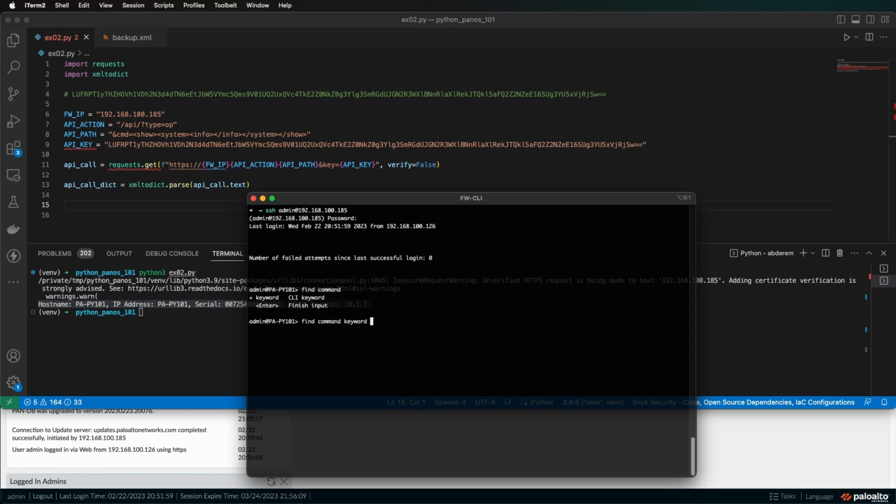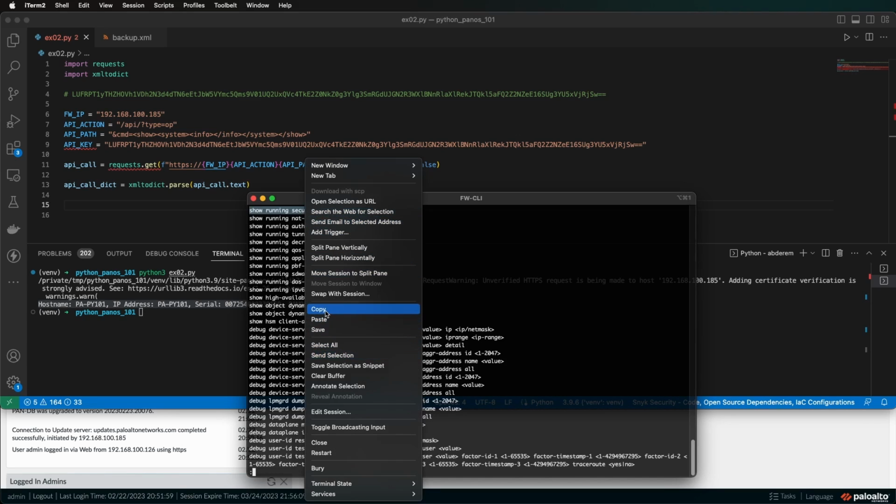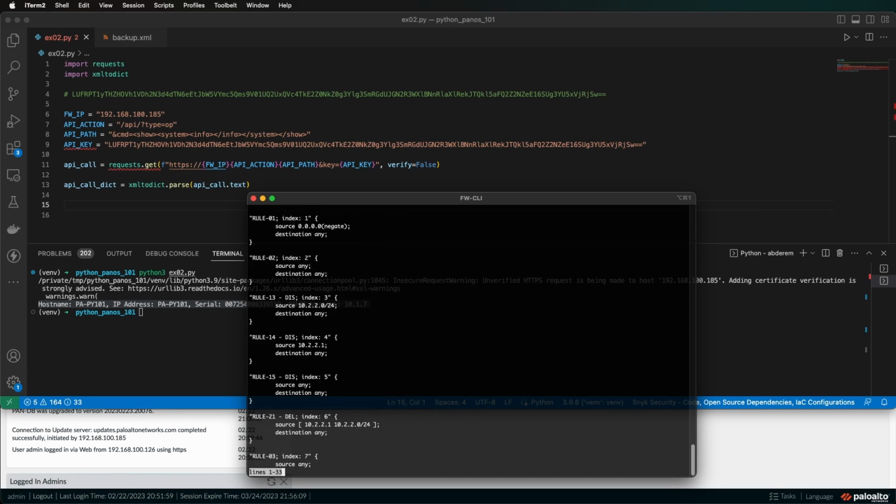If you run this with a keyword, it will look for all CLI commands that have this keyword. For example, let's say I want to have something with address. If I enter now, it will show me all the commands that use the keyword address. So for example, if I want to see show running security policy address, I can just copy paste it here and you see the command is working. So this is one way to get the command.